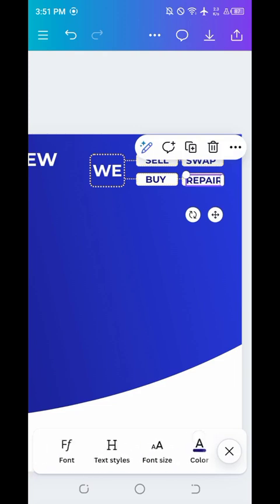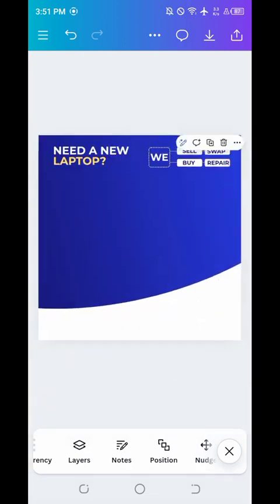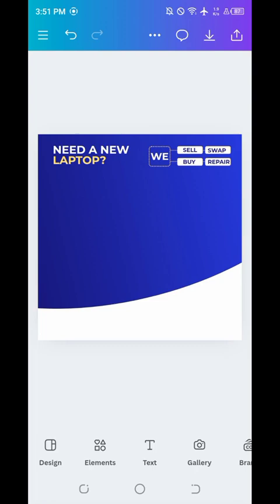text up a little by going to my notch, and then I will move it up. Great. Then I will zoom out, and now we are done with this part of the design. As you can see what you have been able to creatively create. Need a new laptop, we sell, we buy, we repair, and we swap. That's basically what we created that for.